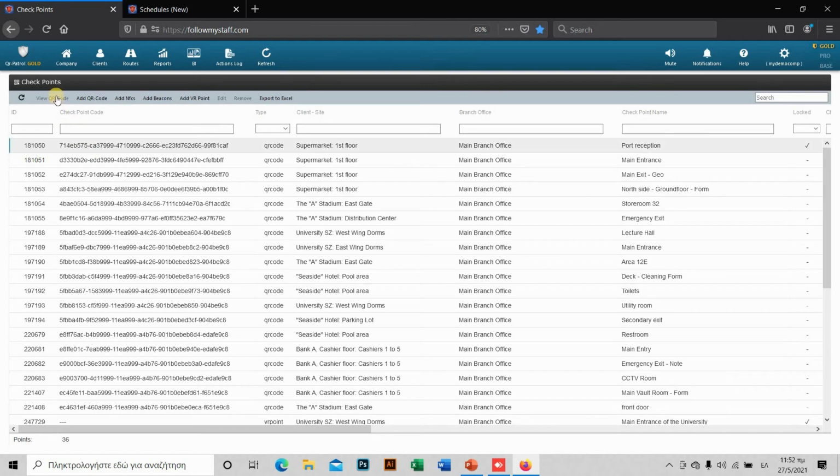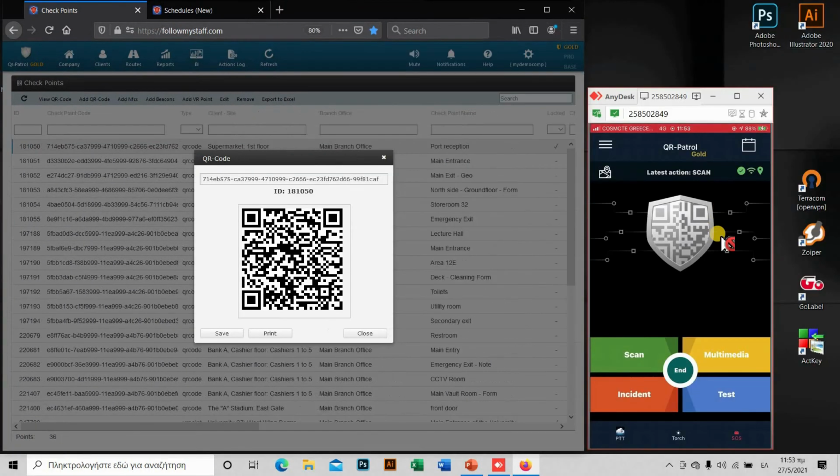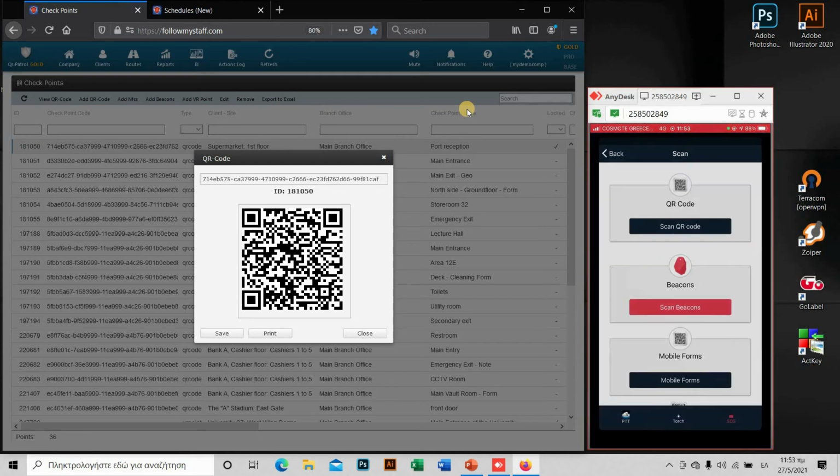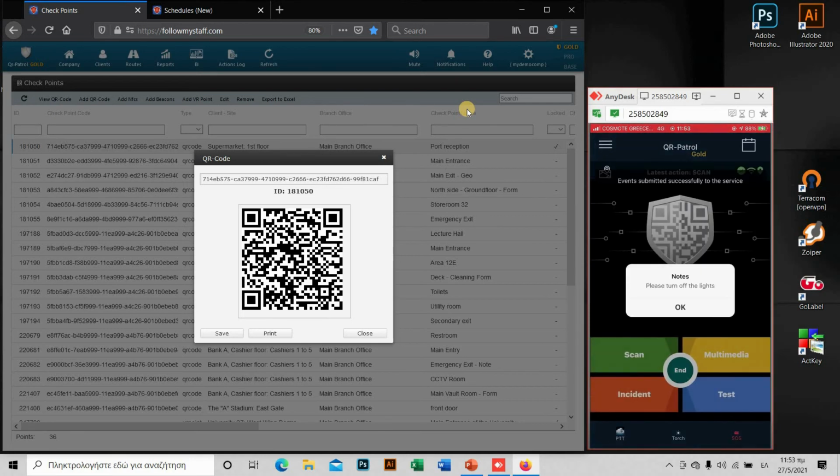Let's see the simple procedure of scanning a QR code in action. I'm going to pick a QR code, then press the View QR Code button, then I'm going to move to my mobile application, pick the green Scan button, then press the Scan QR Code option, my camera will open, the scan will be done, and that's it.